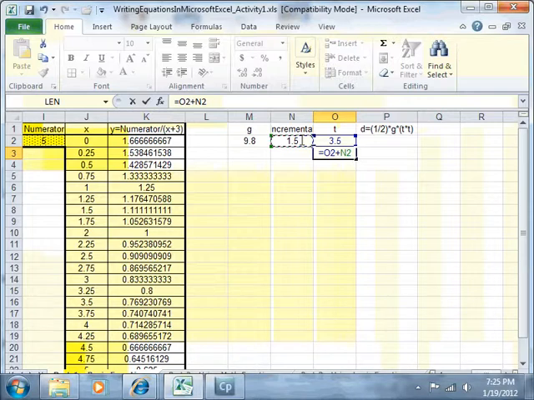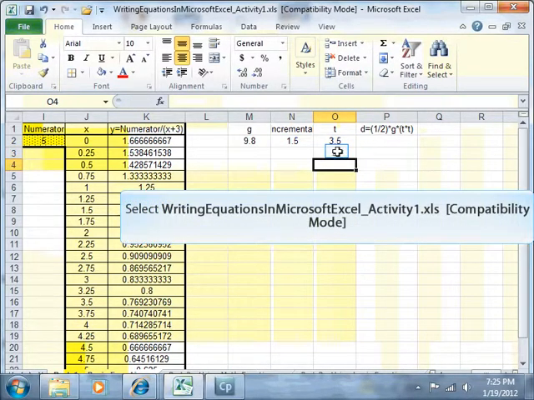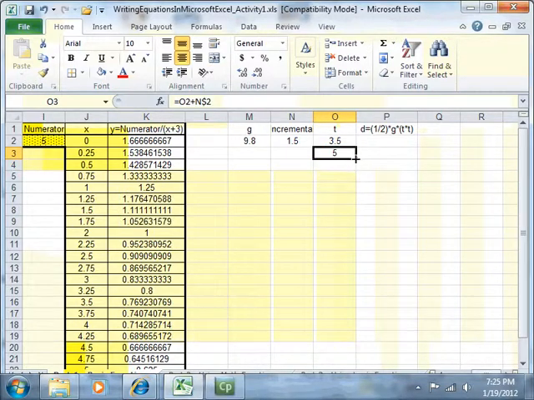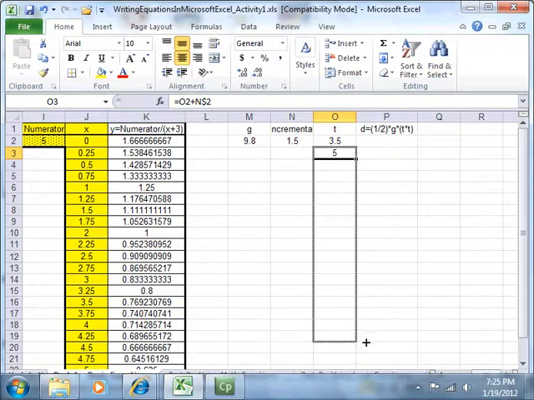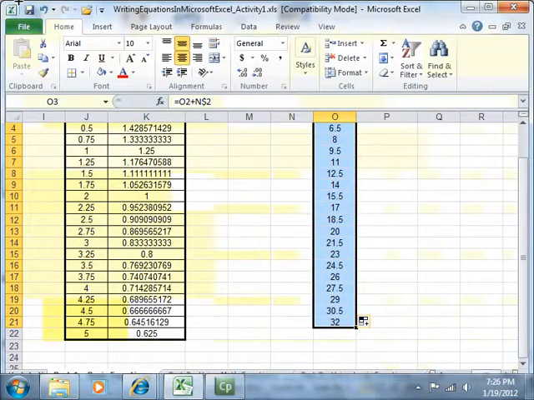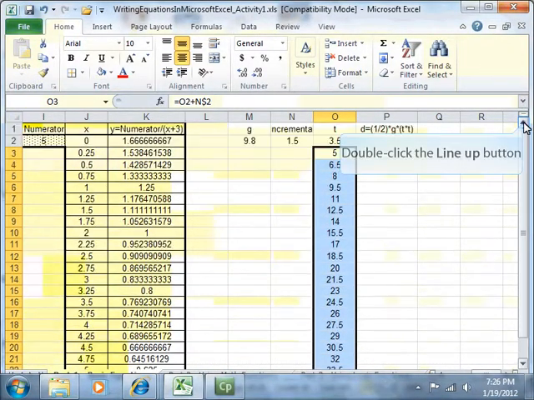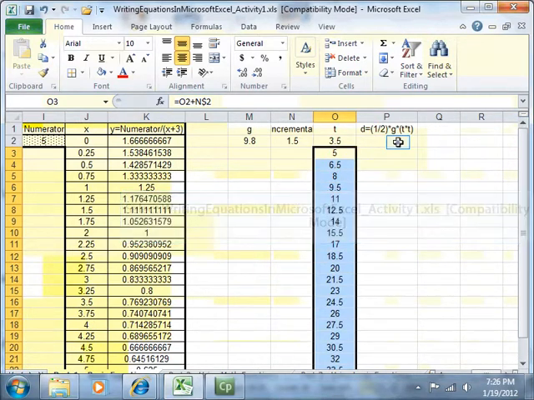Now, just so I don't keep repeating my same mistake, I know there's only one value of my incremental, so I'm going to lock that value in with a $ sign. I know my incremental lives in the second row, so I'm going to lock that in with a $ sign. And then when I hit enter, I'm going to drag this formula down to a value of 33.5.